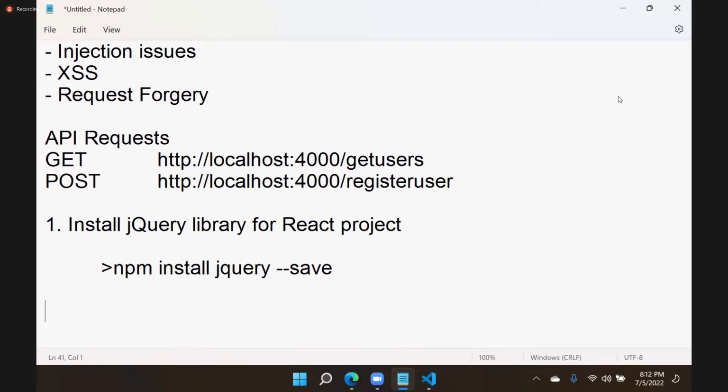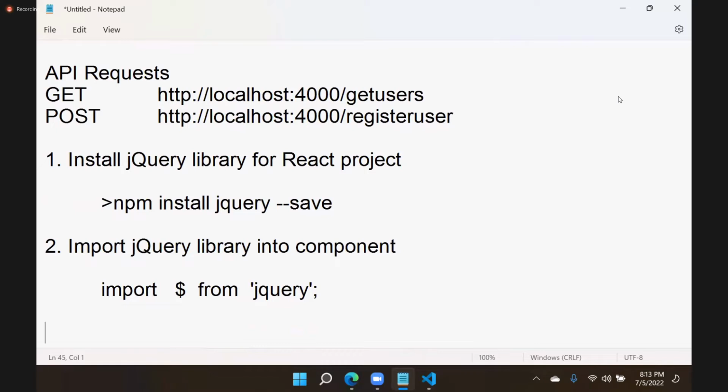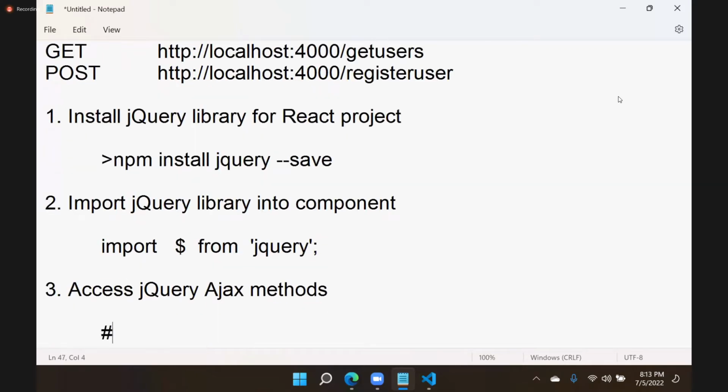First, we have to install jQuery, then import the jQuery library into the component. How do we import that? Import $ from 'jquery'. That is how we have to import. After that, you can access jQuery Ajax methods. How? $.ajax. Ajax is a method.